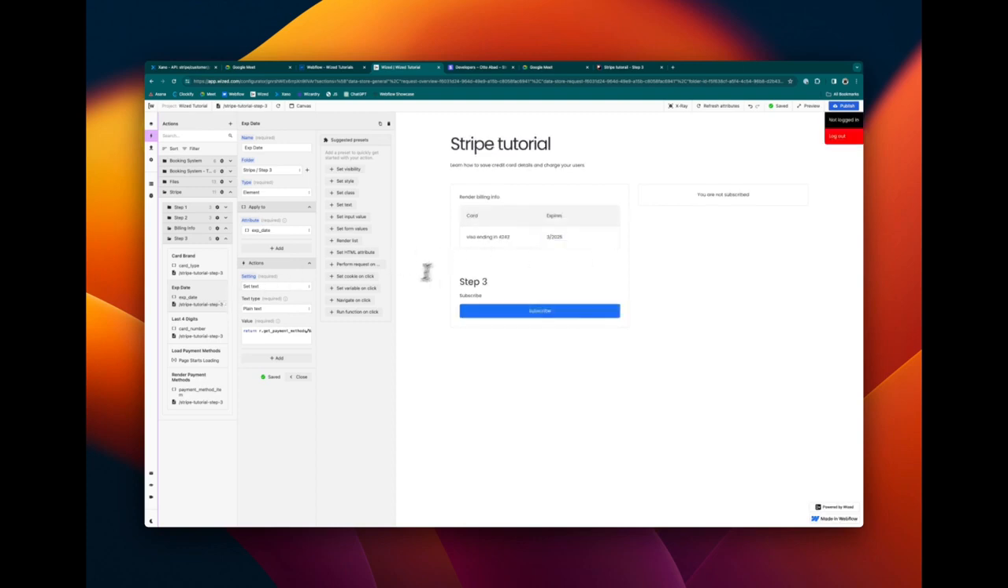Now we are rendering the credit card details. What is the next step? Subscribe. Now that we have the payment method attached to our user on Stripe, now we can create a subscription or make a payment or literally anything that we want, because we already have the card details from the client.